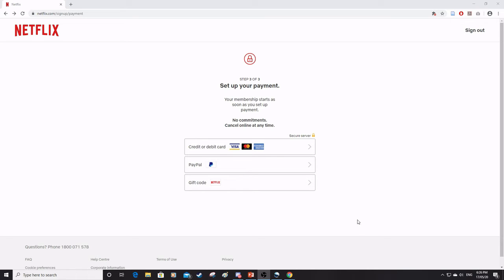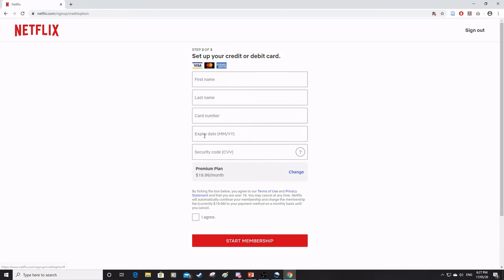So now we're going to go on to our payment options. This is where we set up how we want to be billed. You can of course choose the gift code option if someone has been nice enough to gift you a Netflix gift card. That way you can redeem it. There's also the option to use your PayPal account to pay. And if not, you can just use your credit or debit card as well, which is the option I'm going to click on here. It also reminds you that you can cancel your subscription at any time, which is always cool.